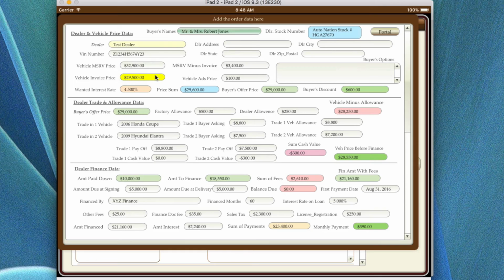$32,900 minus invoice. We're going to save $3,400. We're going to try to write off the cost of whatever the ad is. Now, if you buy a lot of ads, for example, if you have an XM or some kind of radio in the car, and you have an annual fee for that, and it's an add-on, you want to make sure that is in here, and you ask the dealer, are there any additional costs that are not included on the car window sticker?